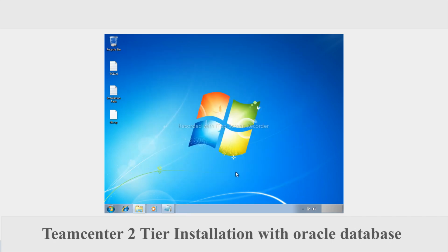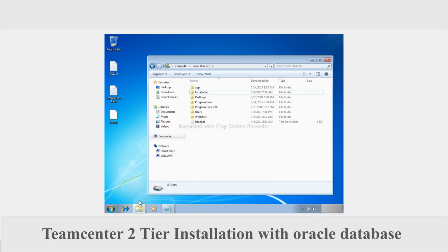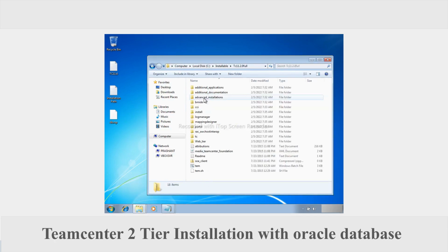Now the next step, we are configuring a database. To configure a database, we require some scripts, the Teamcenter scripts, the Teamcenter templates. I have a directory for this one. See, in the installation, there is a full path of this Teamcenter.